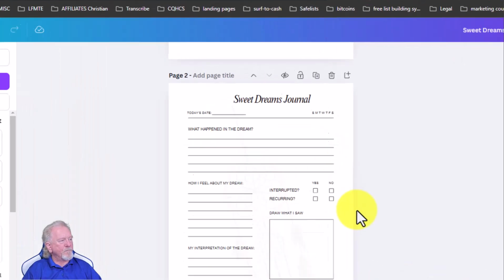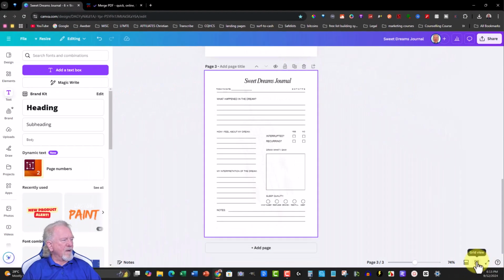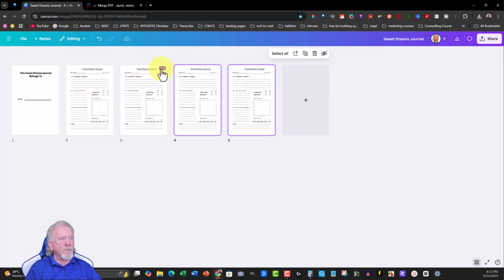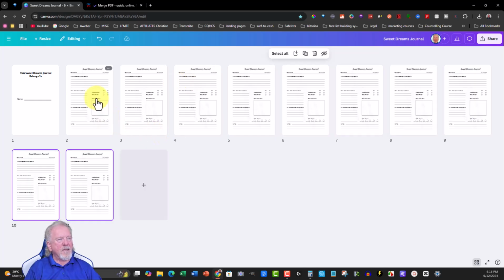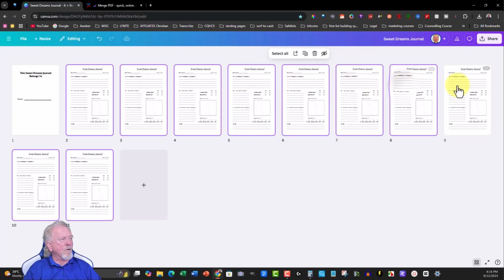Now what I also want to do is duplicate this page. There we are. Now what I want to do is go down here to the grid, and by holding down the Control key, click on one and then click on the next one. What I want to do is Control D, which will duplicate these. And I'm going to duplicate these a couple more times till I have 10. Okay, so now I'm going to hold down the Control key so that I can actually highlight all of these. So it's 1, 2, 3, 4, 5, 6, 7, 8, 9, 10.